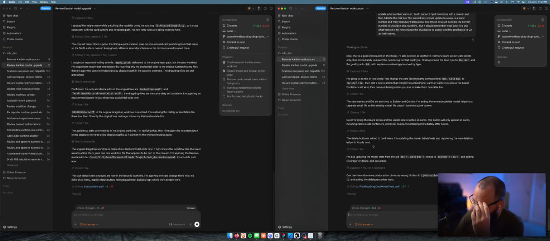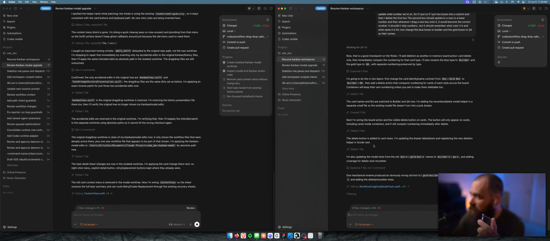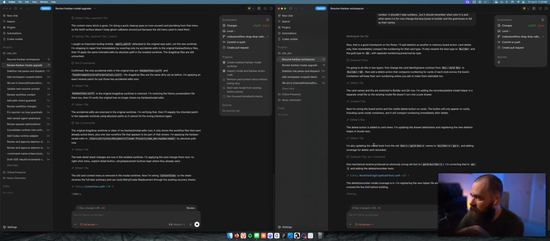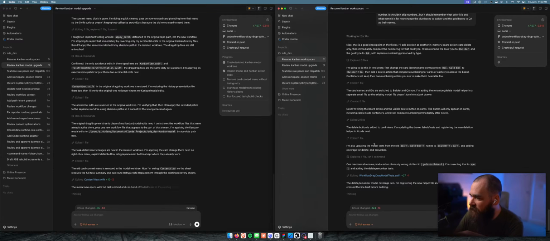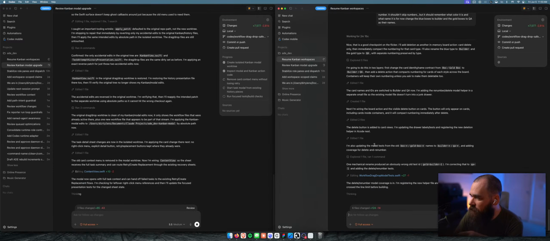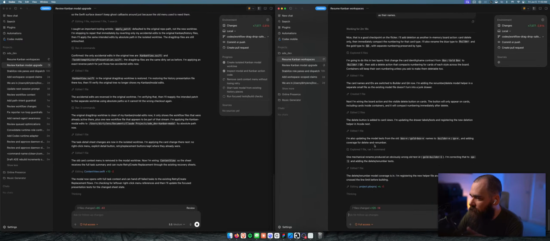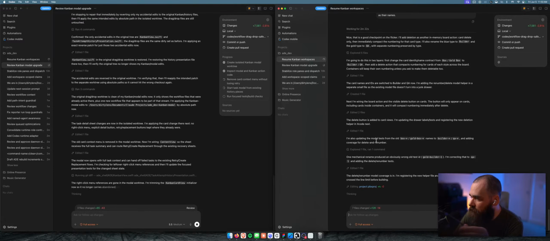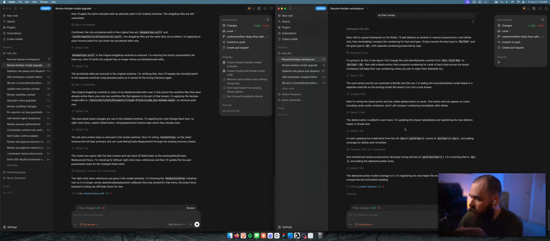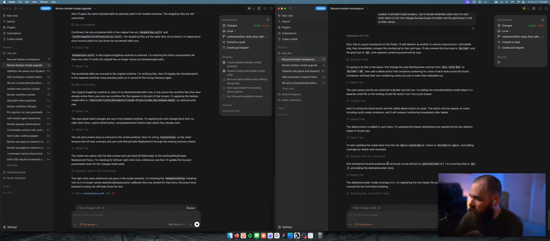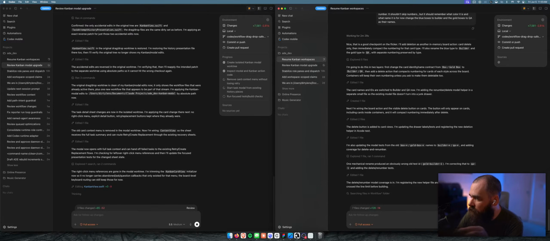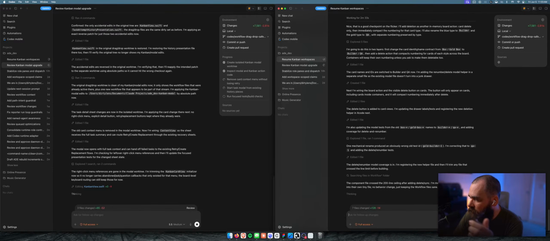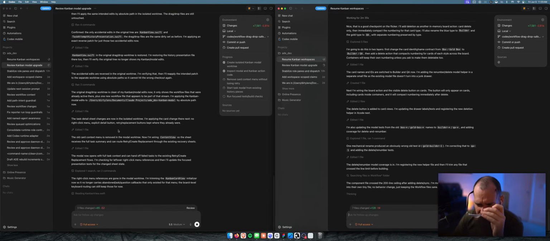Okay, wiring the board action, invisible delete buttons on cards. The button will only appear on cards, and will compact numbering immediately after delete. Delete button is added. One across the 200 line ceiling. Okay.